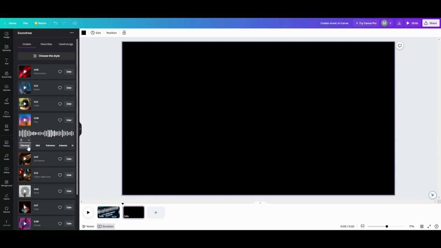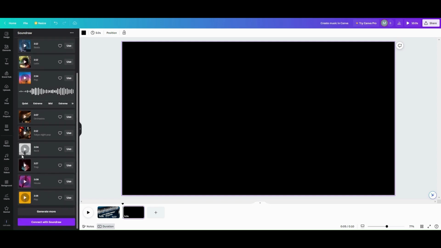So if you want to start off intense, and then the next section is quiet, mid, and then when you play it, and if you don't want it, you can put it in the track. So you can keep mixing them up any way you want to.